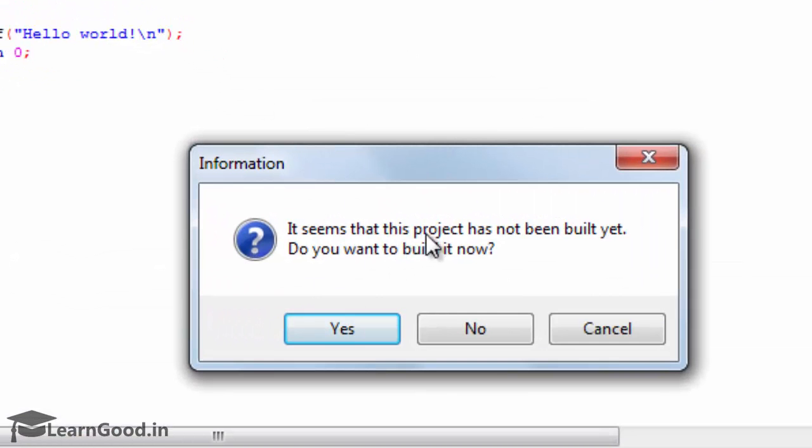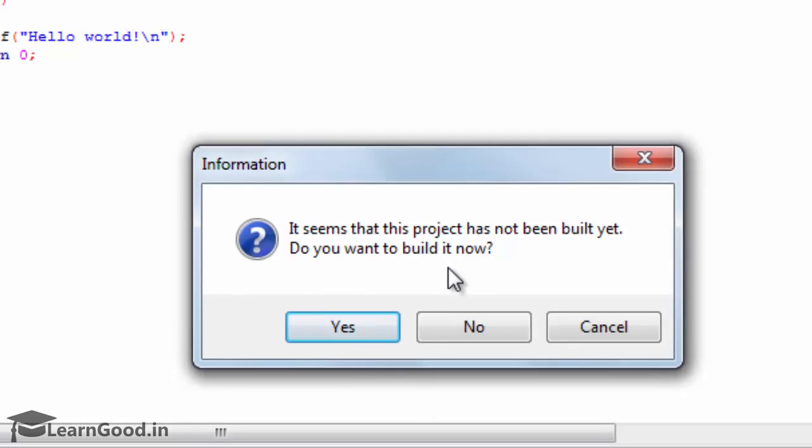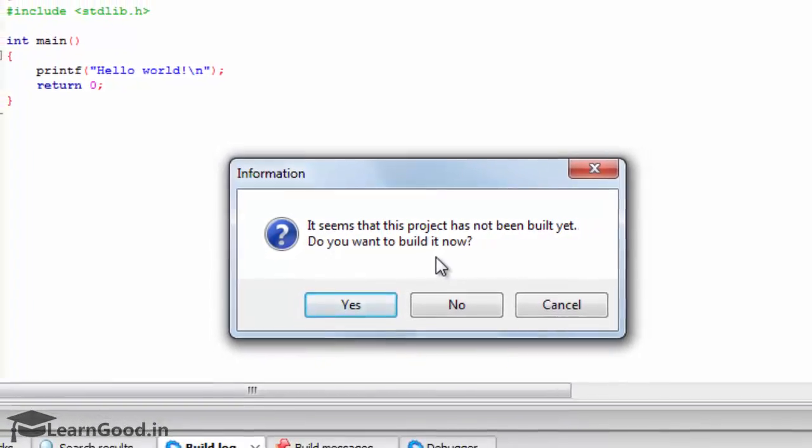It says this project has not been built yet. Do you want to build it now? It asks whether you want to build, in the sense that you would like to compile and then link it. After linking you'll get an executable file. That building has not been done, whether you want to do it.